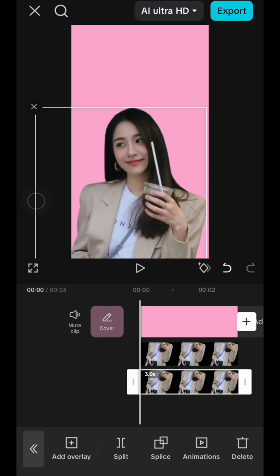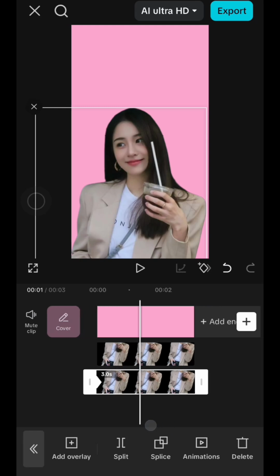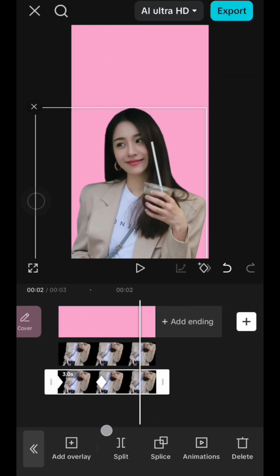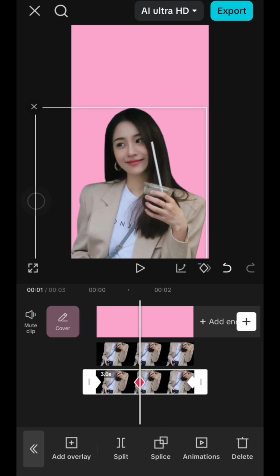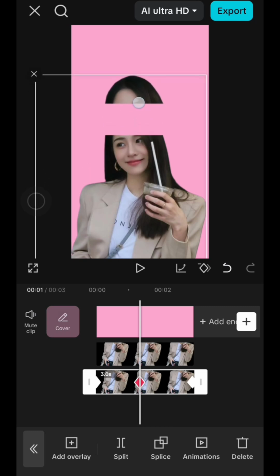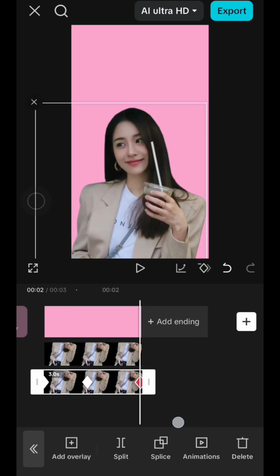Like this. And then select the top lid clip, go to keyframes, and add keyframes at the beginning, one in the middle, and one at the end like this. And then at the middle keyframe, drag the clip slightly upward. This creates an effect of the head opening up, and then it will close again by the end like this.